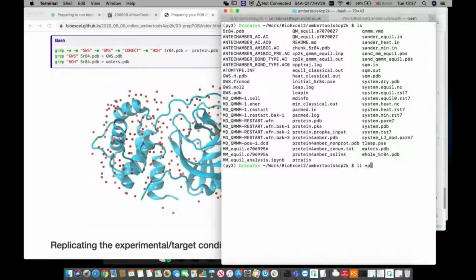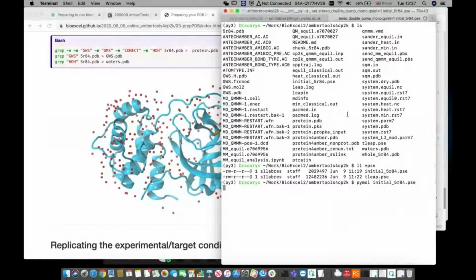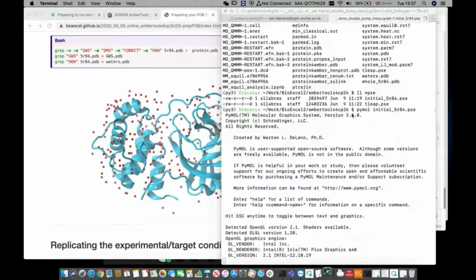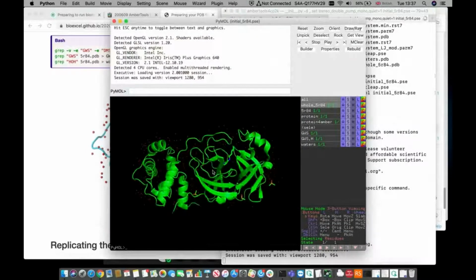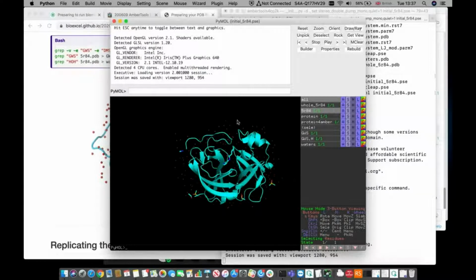I'm going to show you what we have here. This is the PDB, directly from the Protein Data Bank, and this is the structure we are going to use.